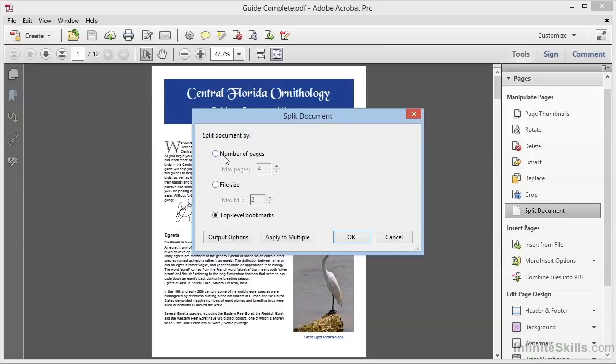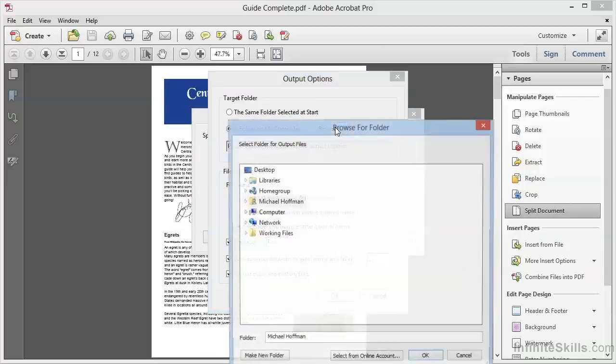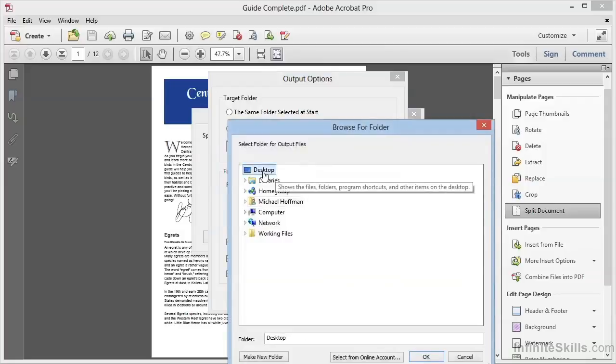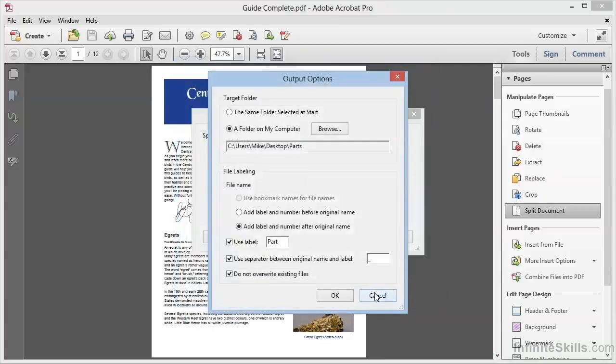For now, we'll go ahead and choose number of pages, and we'll choose 1 for the maximum. Now this is a 12-page document, so we'll split this into 12 one-page documents. We can choose the output options, and this allows us to save it into the original folder or into a new folder. We'll select New Folder, and we'll browse and create a new folder on the desktop. We'll call the new folder Parts, and we'll select that and choose OK. We can see now that it's chosen here.